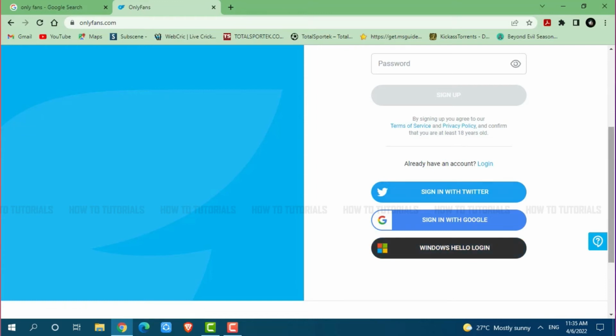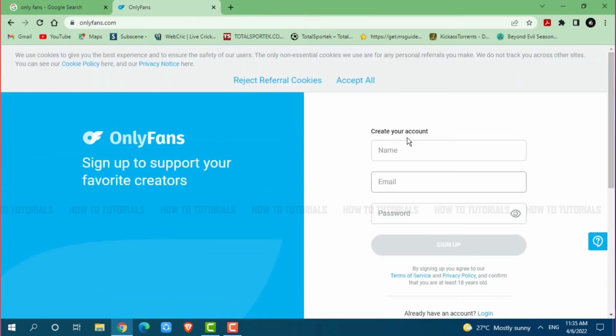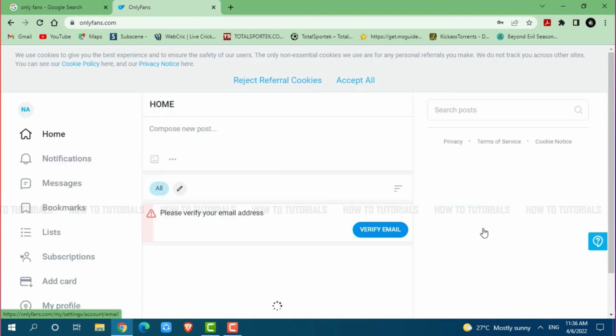As I am going to create my OnlyFans account with my email address, so you need to go in for providing your name first. Then you go in for providing your email address. Then go in for providing a password. Here, after you provide all the details, you simply click on sign up. And with that, you have created yourself the OnlyFans account.